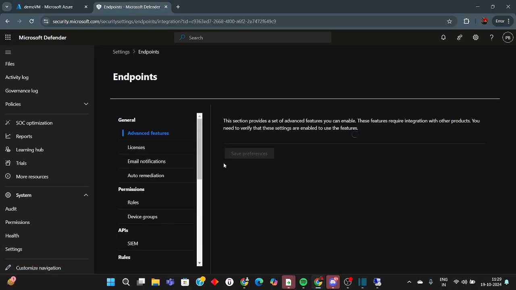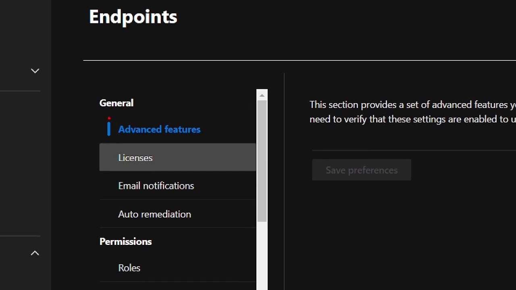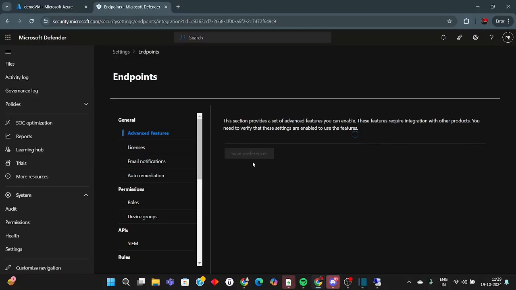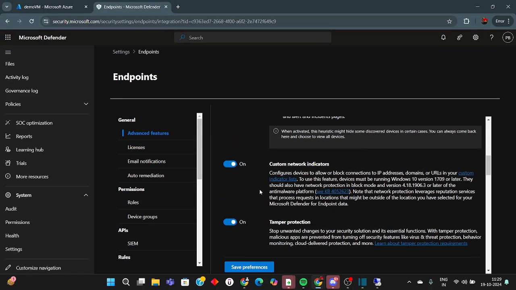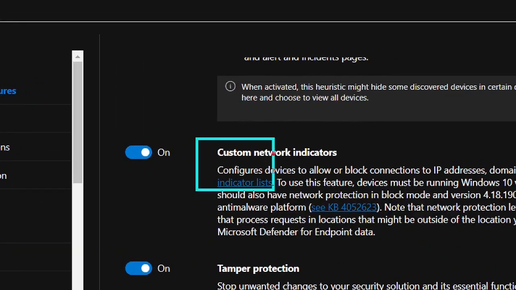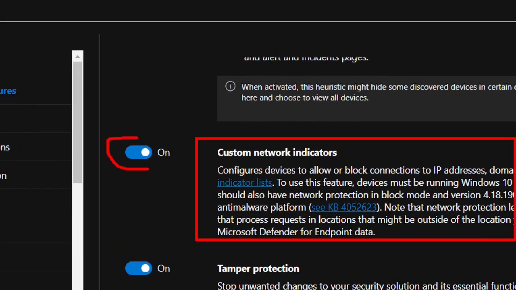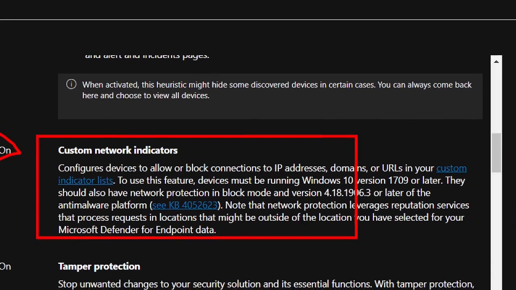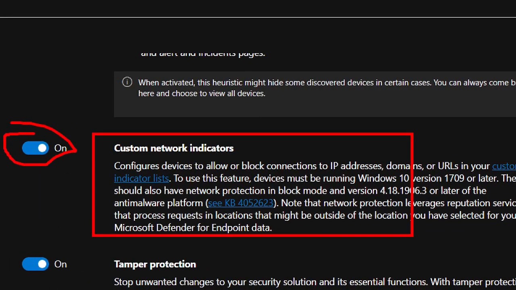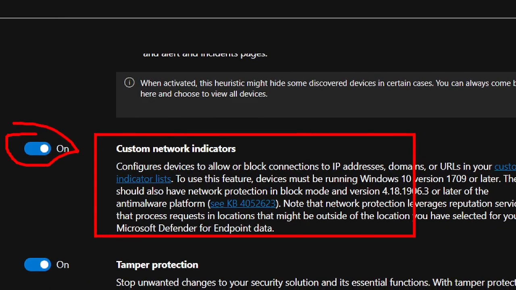So if I go to the endpoint section, inside of the advanced features, which is in the general tab, there should be a feature to connect Defender for Endpoint with cloud apps. If you scroll down a bit, you need to toggle this custom network indicator setting to on. What it does is configure devices to allow or block connections to IP addresses, domains, or URLs in your custom indicators. And that is exactly what we are trying to do.